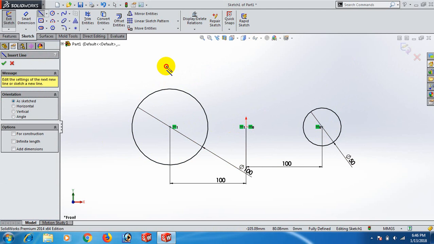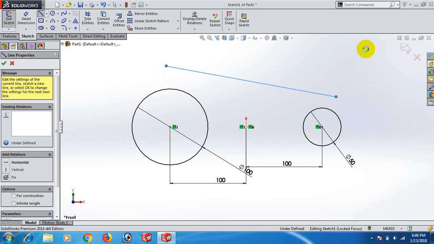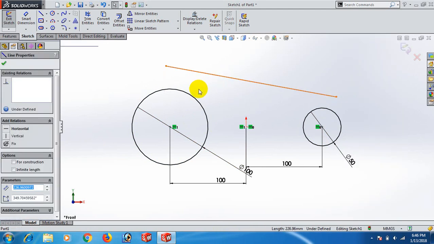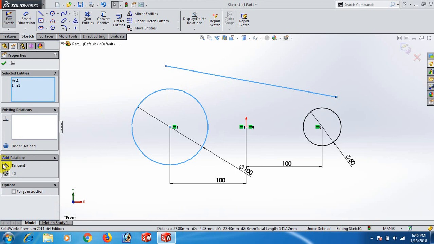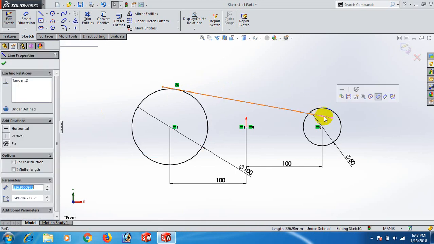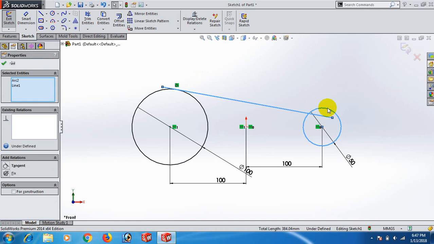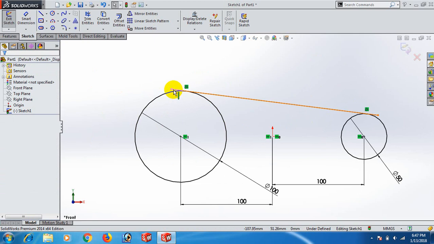Now draw the line, select. Now this line control this line, these are tangent. Okay, again this line control this circle line tangent. Okay, now they are fully defined.